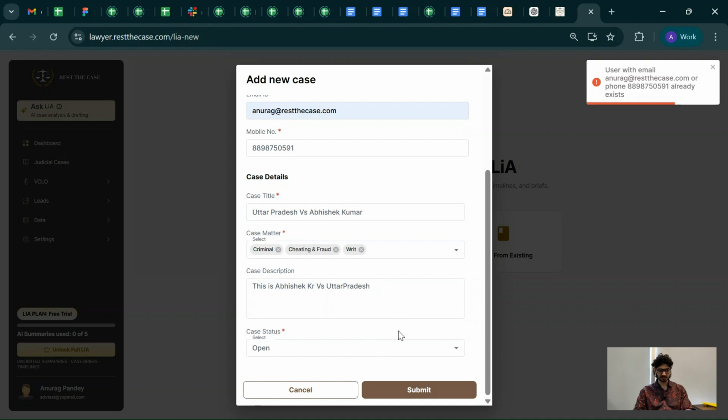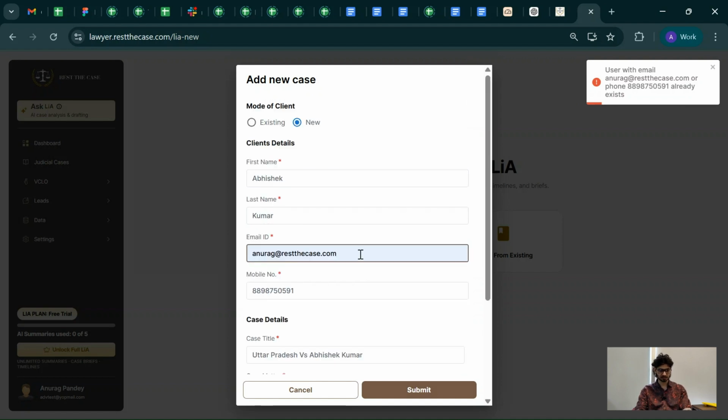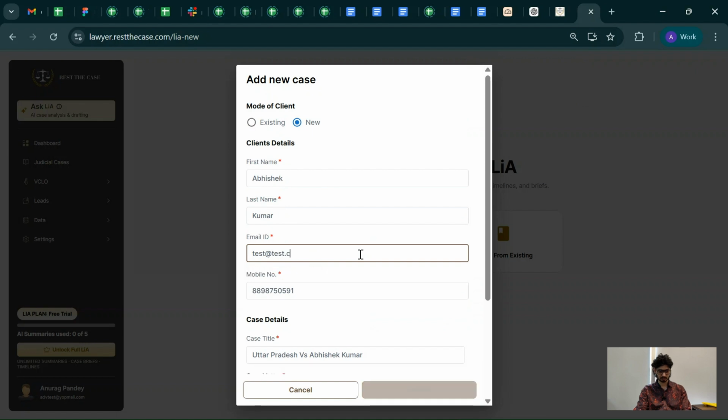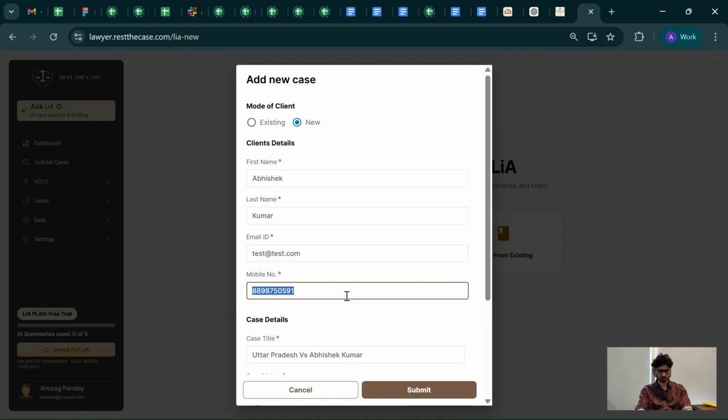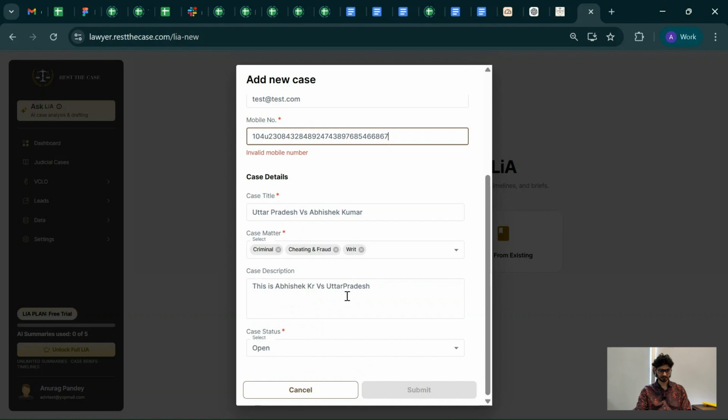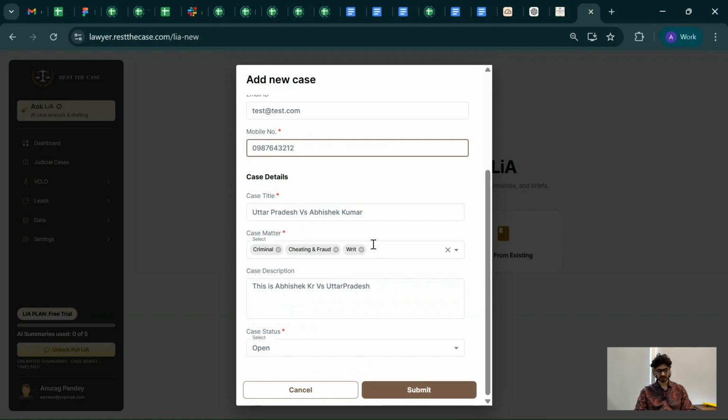okay, so this number and email ID already exists. So I've added all the details of the case. I'm clicking on submit, and once I've done that, the case is created.